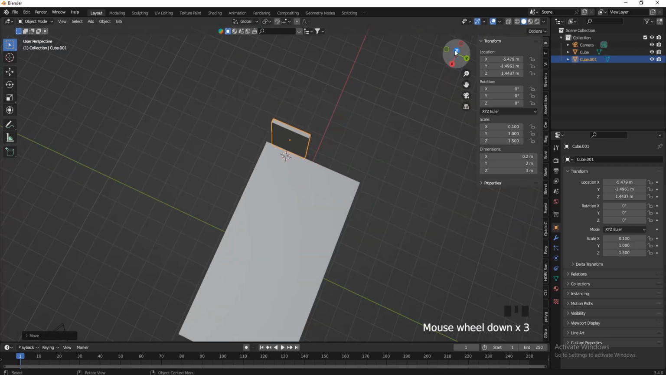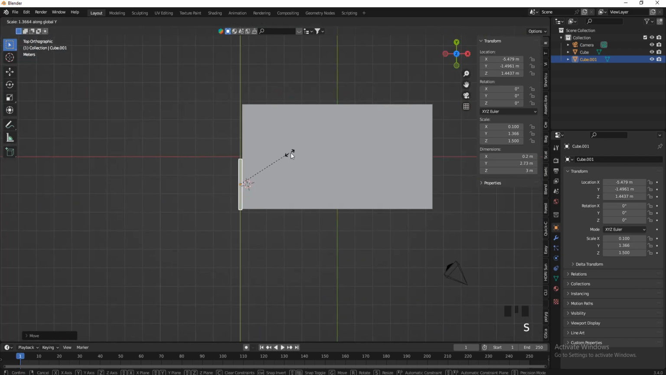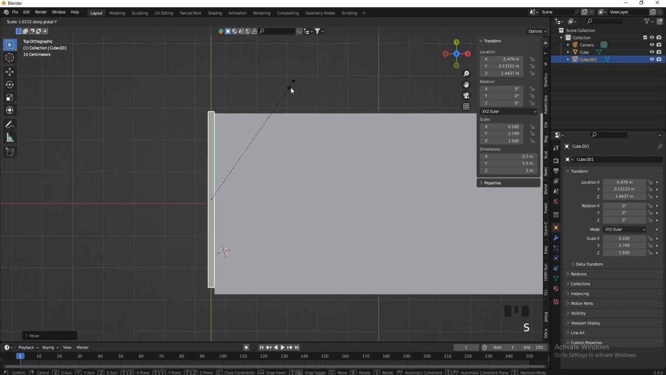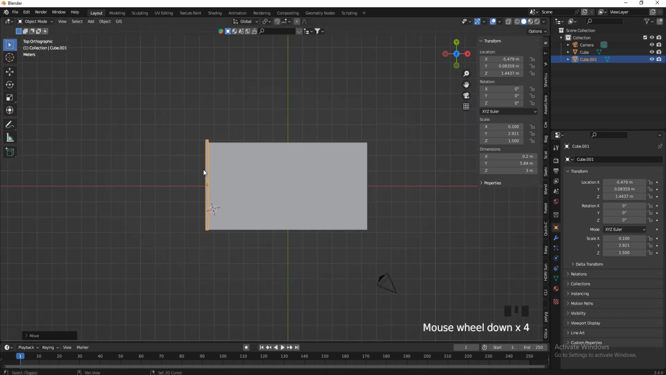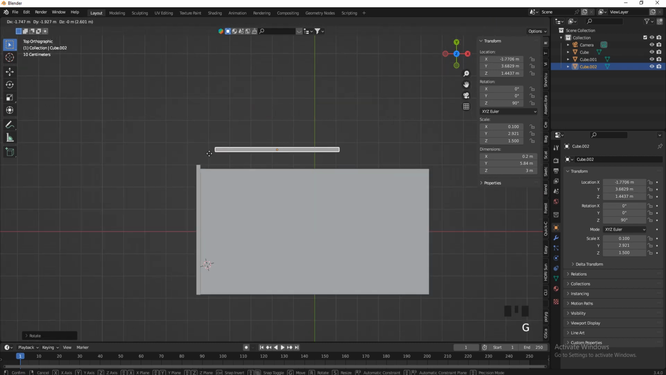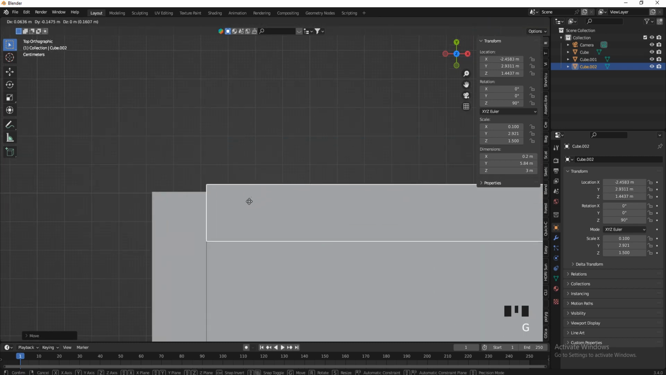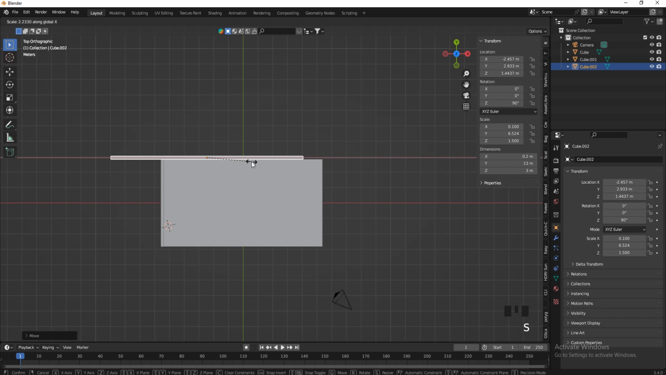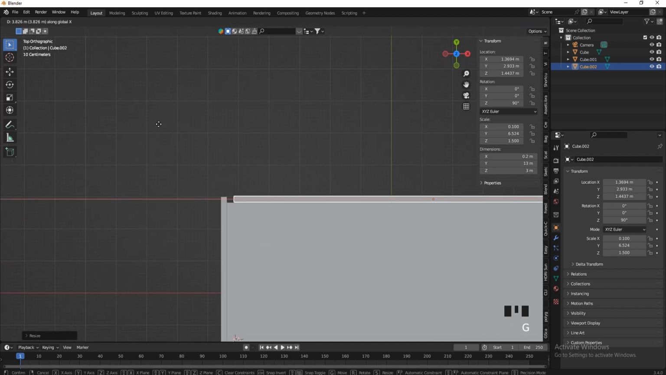Then after this, I can press SY and scale in the Y axis like this, press GY and move it like this. And I'm going to press Shift D, then press RZ 90 degrees, and then place it right here. As you can see, you can press G to move it. It's a really simple scene. Press SX like this, press GX, and it's like this.